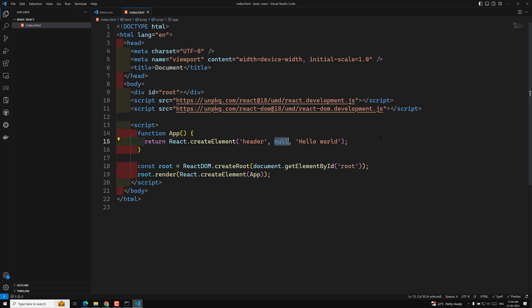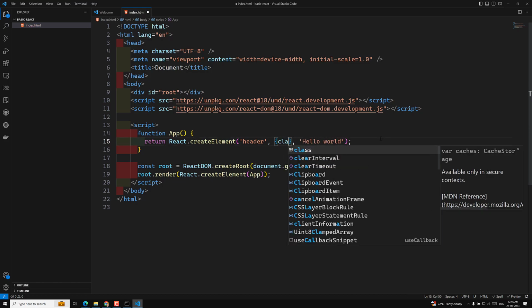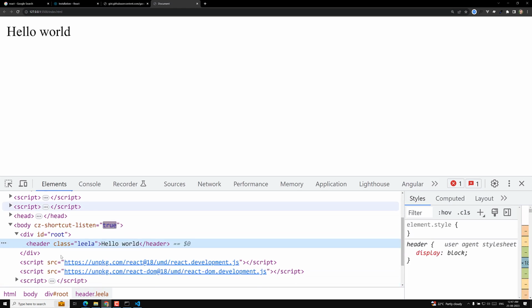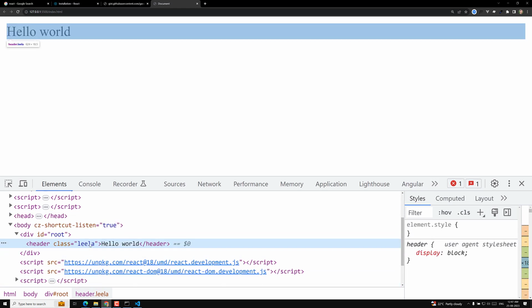If you want to apply a class, you can have an object, and provide the props class is equal to Leela. So the class Leela will be applied to the header element. If you look here, class equal Leela has been applied.